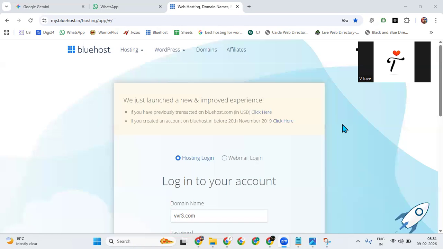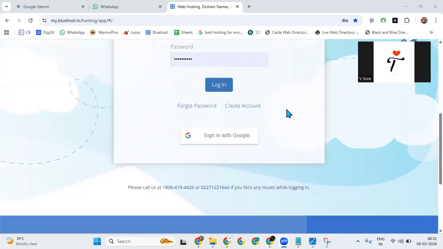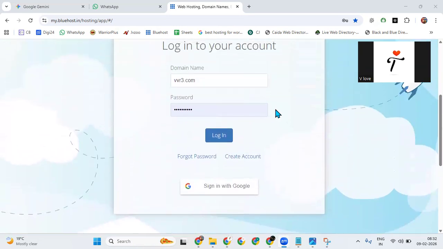First, you need to log in to your hosting account. This is my hosting, Bluehost. In Bluehost, we have a separate account for those who have an account. I'm just logging in.